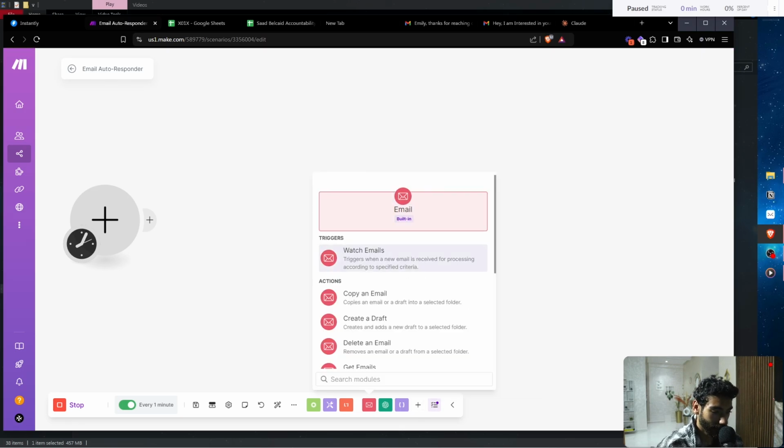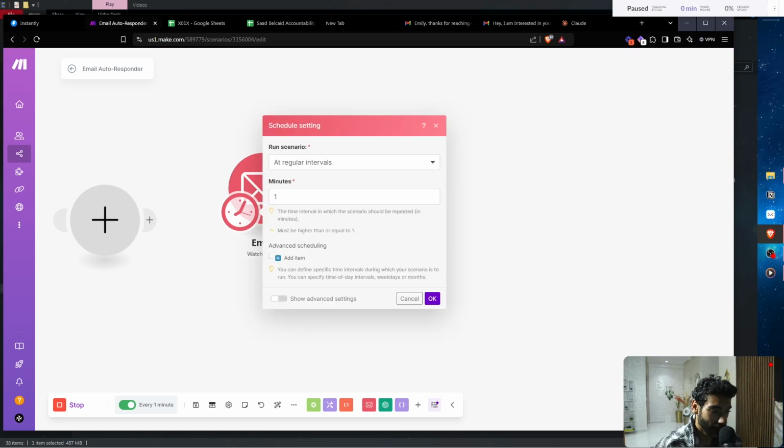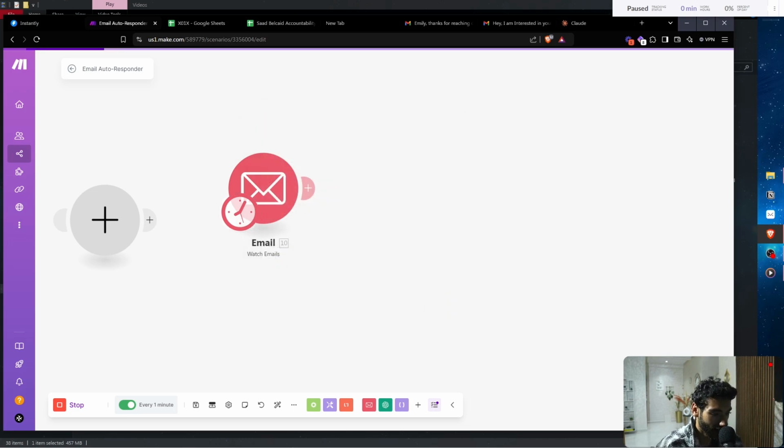And then look for watch emails. So that's what you have to do, and drag this right here. It's not instant, so it's not going to happen instantly, because you need to run this scenario at regular intervals. You can set like 1 minute, 10 minutes, so every 15 minutes it's going to run automatically. So let's just do 1 minute, click OK.